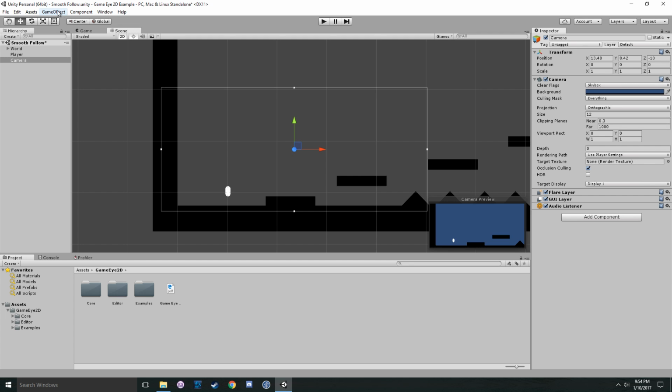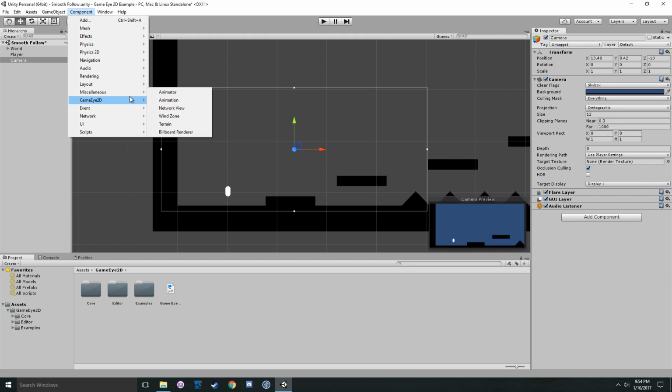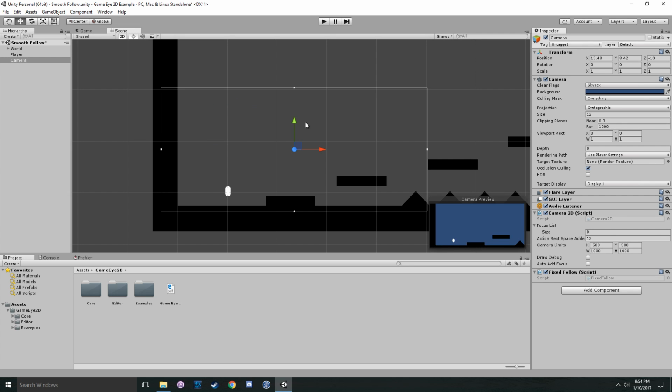Select your camera in your scene, go to Component, GameEye2D, and let's add behavior. There are several to choose from, but for this first video, we're just going to add a fixed follow behavior, which just has the player directly in the center of the screen. So we'll add that in. The extension and the behavior are both added.